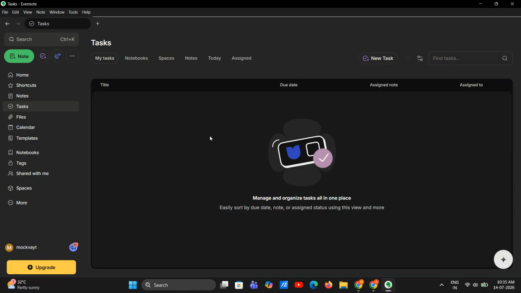So that's how to use Evernote. You learned how to sign in, create notes, format them, use the / menu, organize everything into notebooks, and manage tasks with optional calendar syncing.